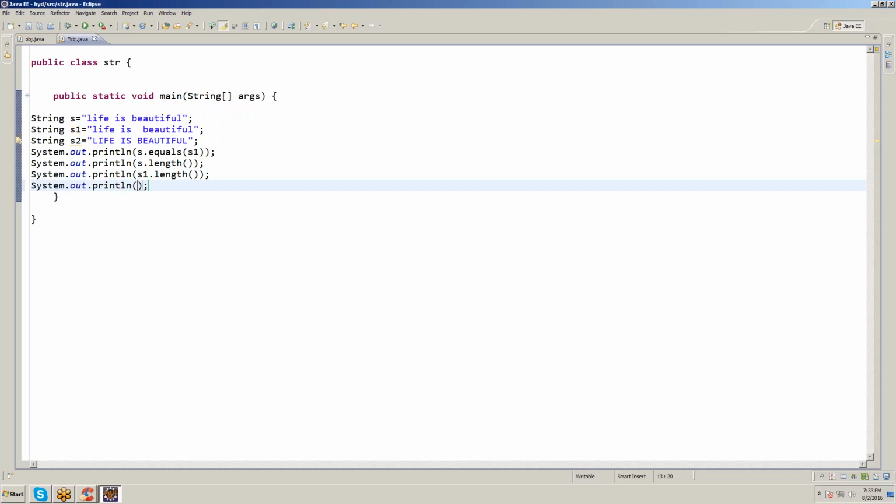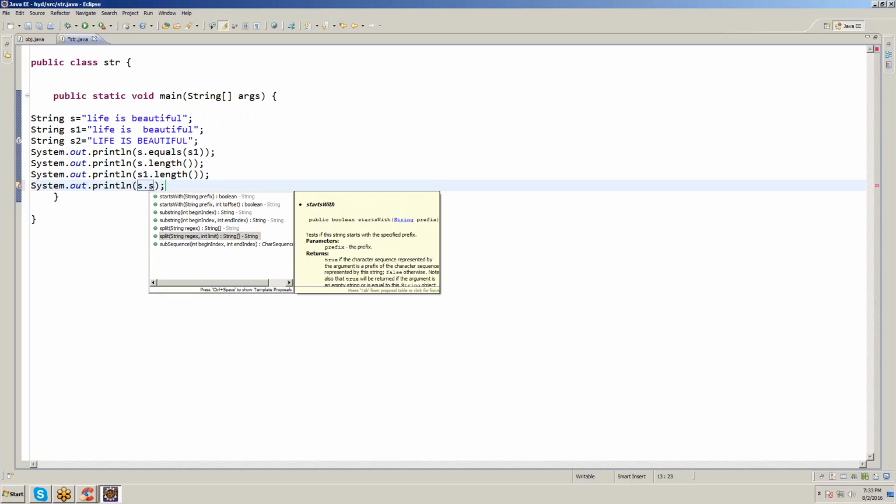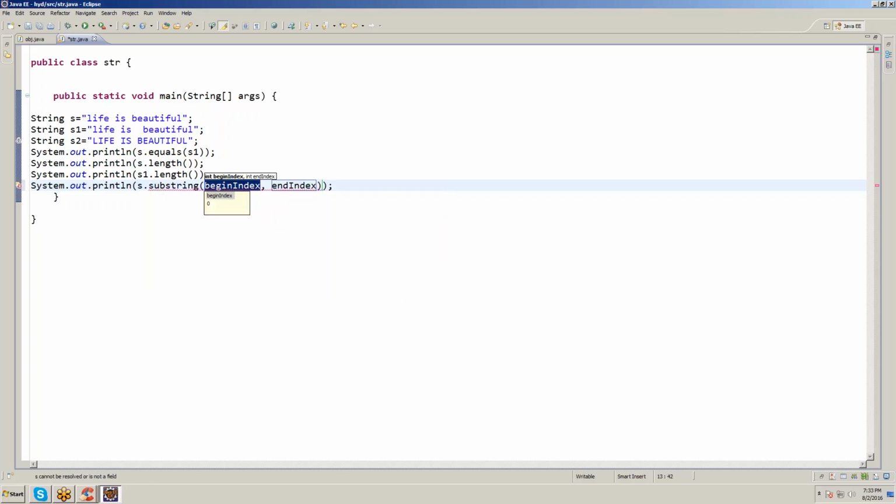SYSO control space s dot substring. We can find out the part of the string. Just like 4 to 12. 4 comma 12. After 4, 12 also. What is the answer? Fourth character to 12 characters.